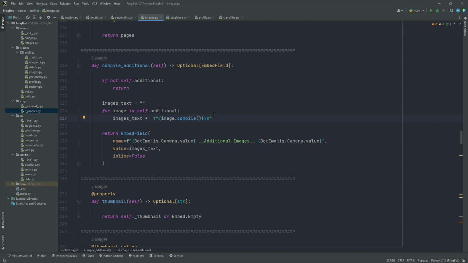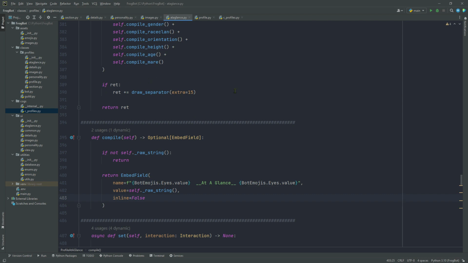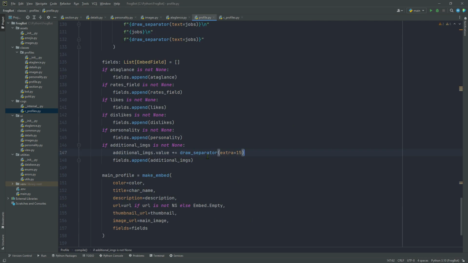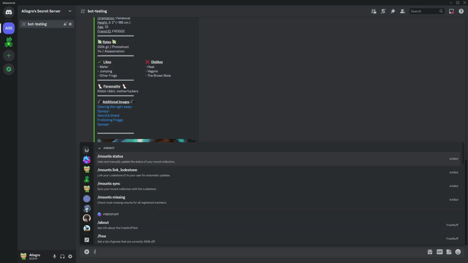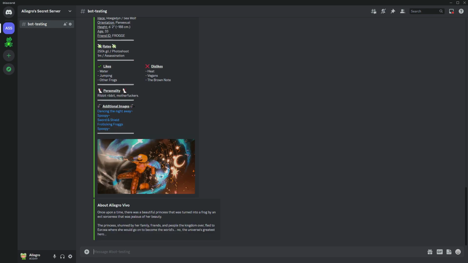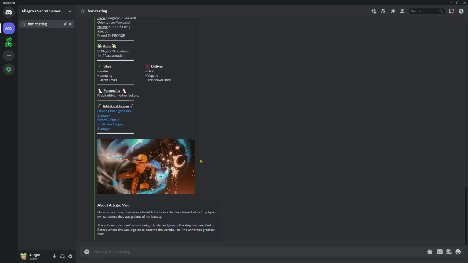Okay, and that's good. We could potentially come down here and say images.text.strip, and then we can add a new line as part of the draw separator here. But I feel like just taking away the F string and adding the draw separator here is perfectly fine. So let's run really quickly and make sure that that still works. Okay, and that looks much better. No extra space in the additional images. But otherwise, it's looking really, really nice.